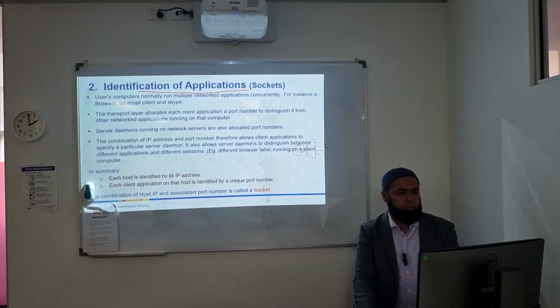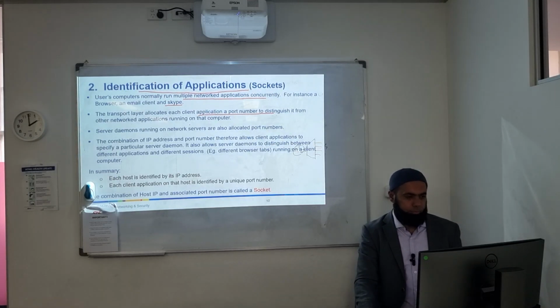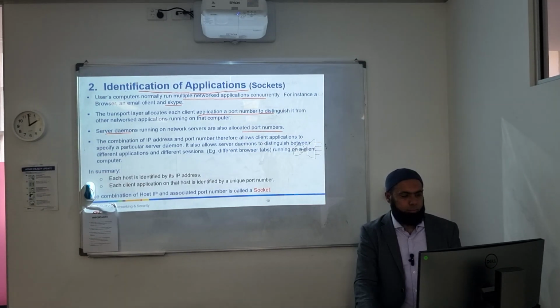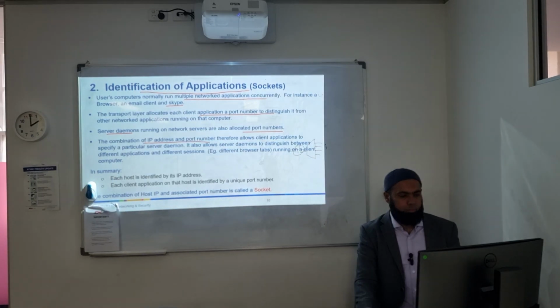Users' computers normally run multiple network applications concurrently, for instance, a browser, an email client, and Skype. The transport layer allocates each client application a port number to distinguish it from other network applications running on that computer. Server daemons running on network servers are also allocated port numbers. The combination of IP address and port number therefore allows client applications to specify the particular server daemon.